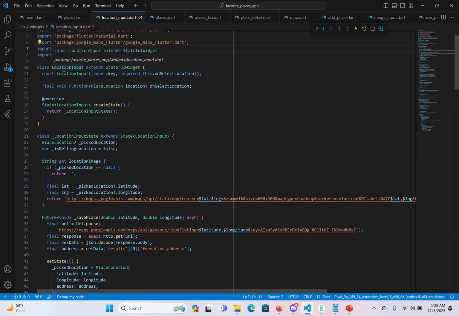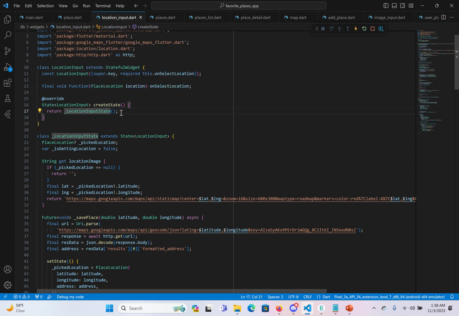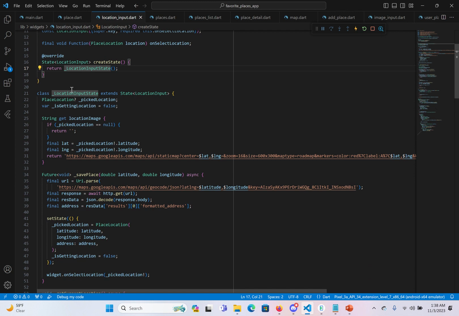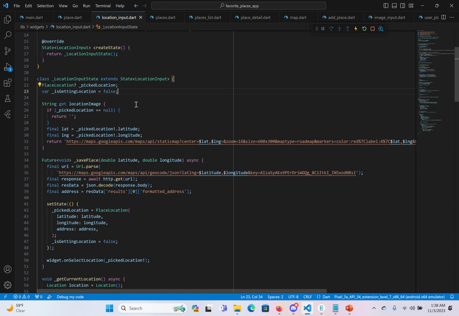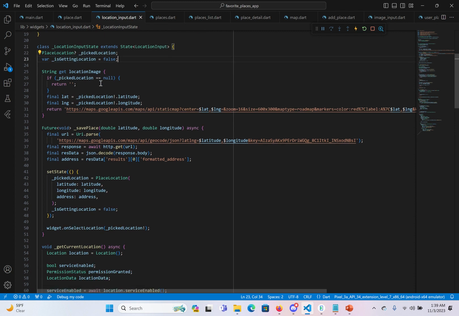Going through, we have the class, which I just named LocationInput. It had to extend a StatefulWidget, and this is where I create a state to return the LocationInputState, which is this class right here, which allowed you to place a location. If a place wasn't chosen, that would go into a pickedLocation. And if nothing is chosen for the pickedLocation, then gettingLocation would be equal to false, and nothing would show up if you don't go through and choose a location.